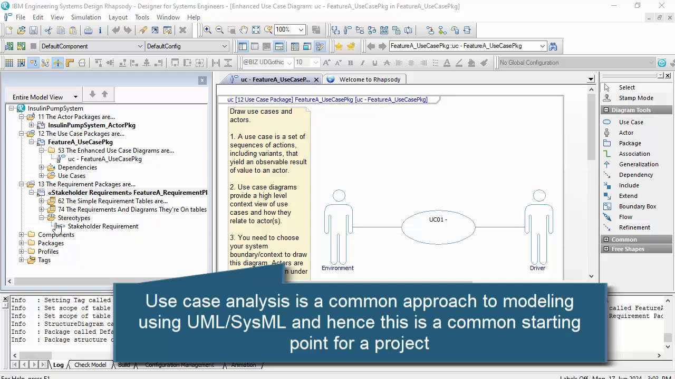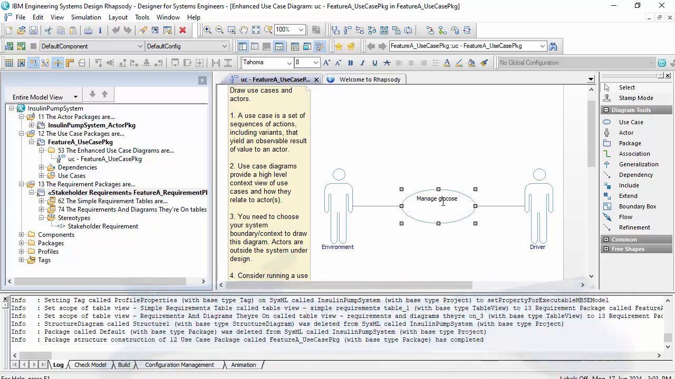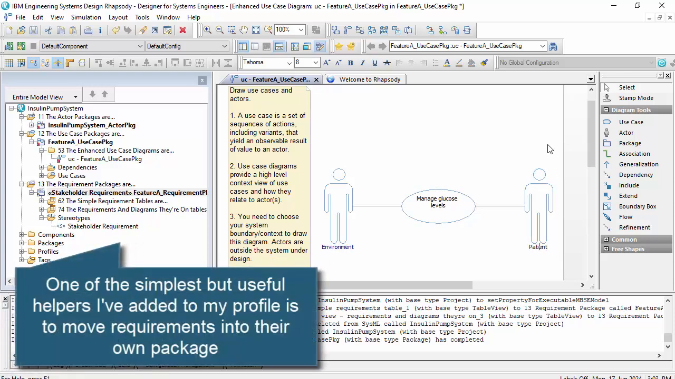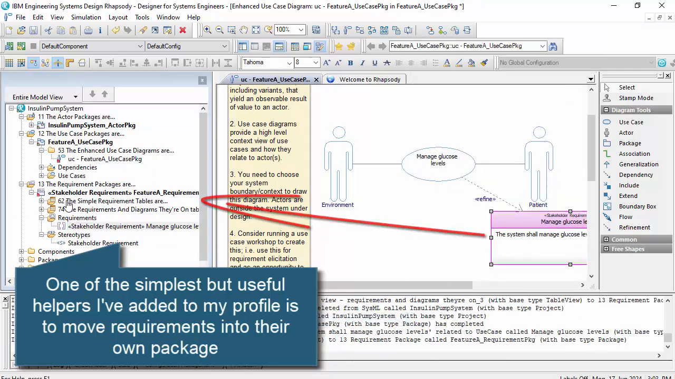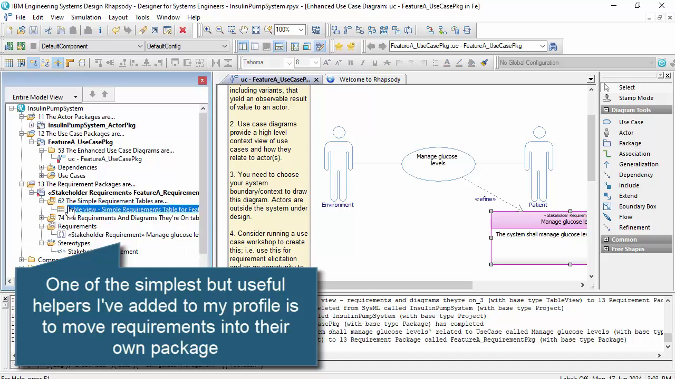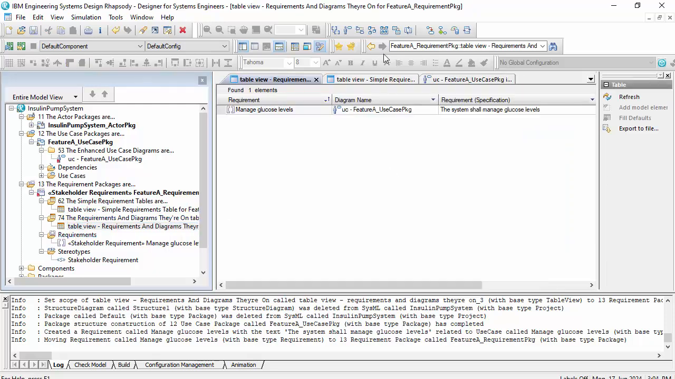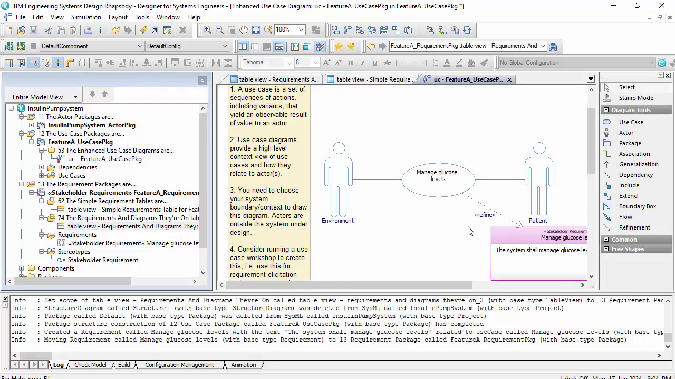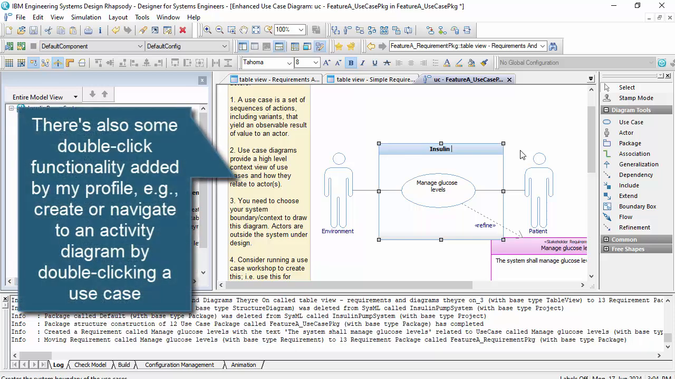So this is an insulin pump system, and I've got a stakeholder requirements package here. So one of my key automations, so let's manage glucose levels for a patient, and one of the automations I have, for example, is to move requirements into the requirements package, and then they're going to then appear in the table, which is automatically scoped, and we can see what diagrams they're on.